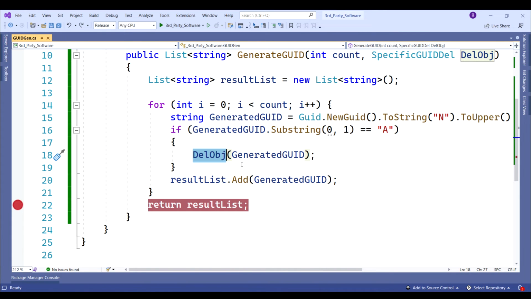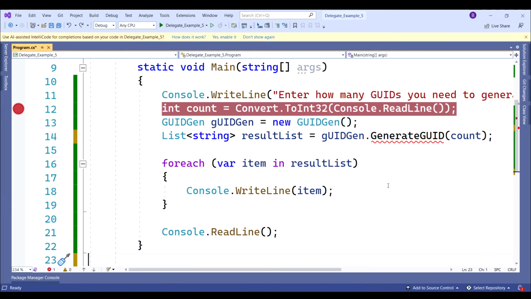Let's see how it is going to happen in the client code. This is the client software, which uses the third-party software and tries to generate a list of GUIDs. Here I can see that GenerateGUID is throwing an error because we have added another parameter, which is a delegate. It is showing the SpecificGUID delegate, so we need to pass that.